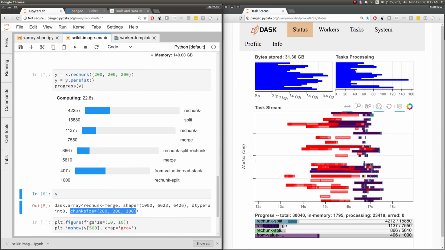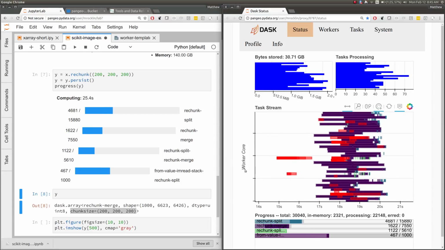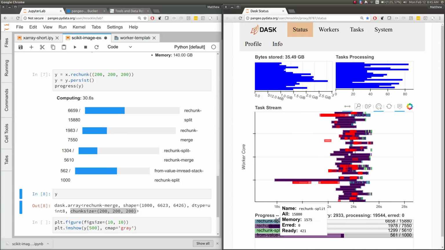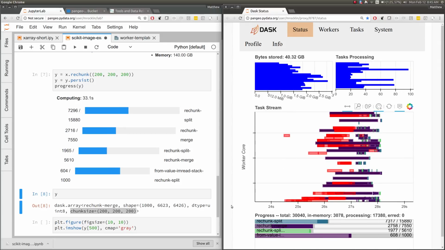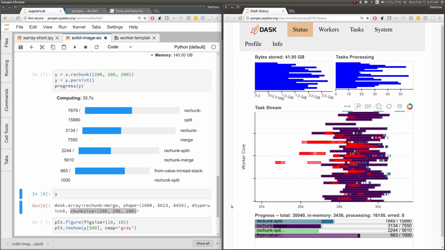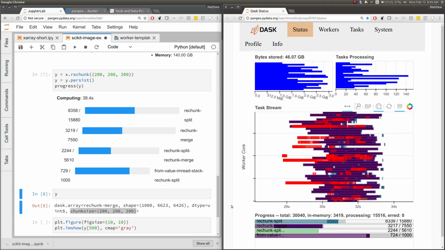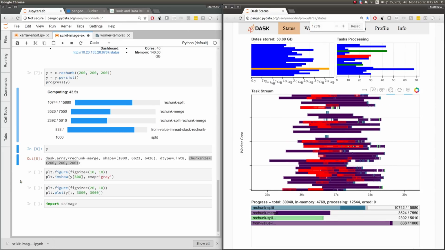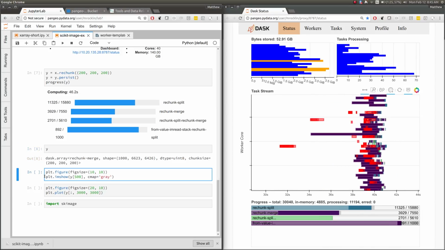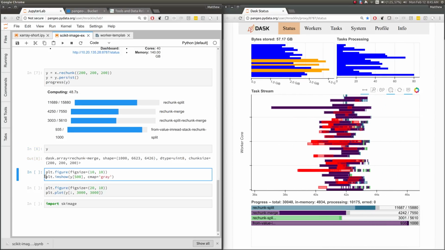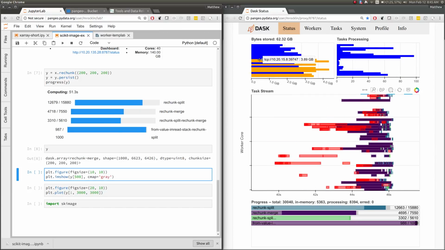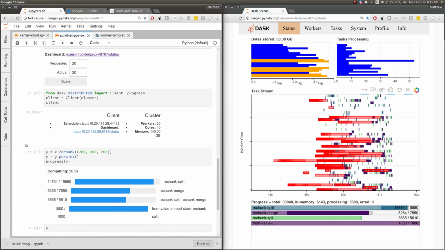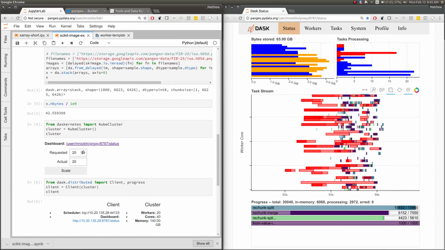So let's go ahead and compute, and this is going to take about a minute. It's loading a lot of data from Google Cloud Storage. It's then splitting up that data and rechunking it. So this is creating a lot of NumPy arrays that are sized 200 by 200 by 200, spread about in memory. Let's wait a moment. You can see here we're getting close to the memory limits of any individual worker. If we wanted to, we could ask for more workers up here by scaling this up a bit.